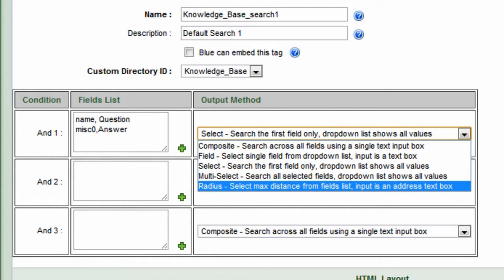The final option is radius. If your directory has items with address information, such as store locations, you can enter an address into the search bar and see a list of the closest stores to you and their distances. This works with the Google module in the blue interface.